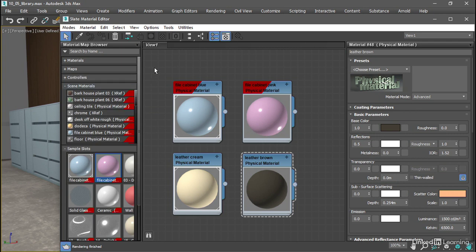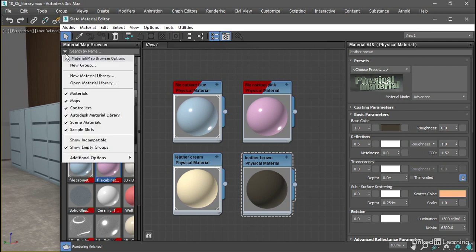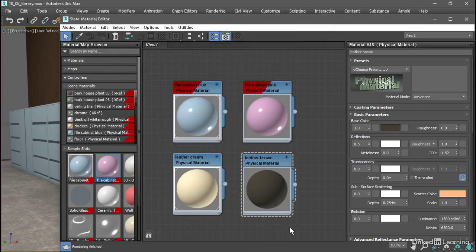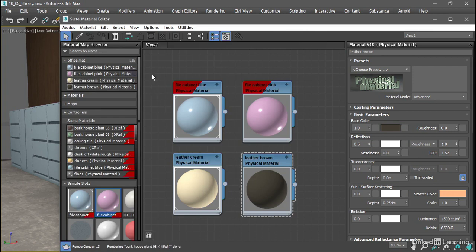To open a material library, once again, go to the Material Map Browser Options menu, the little down-facing arrow, and choose Open Material Library. We're taken back to the Material Libraries folder within our current project, and we can select that file and click Open, and it's loaded once again. I do recommend only opening material library files that are saved within your current project. But of course, you can copy those .mat files from one project to another.